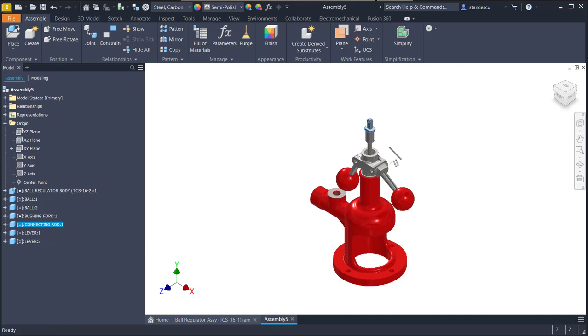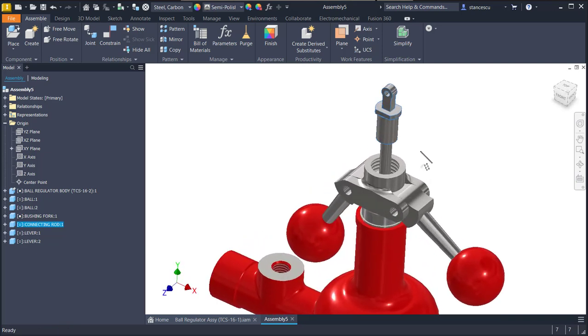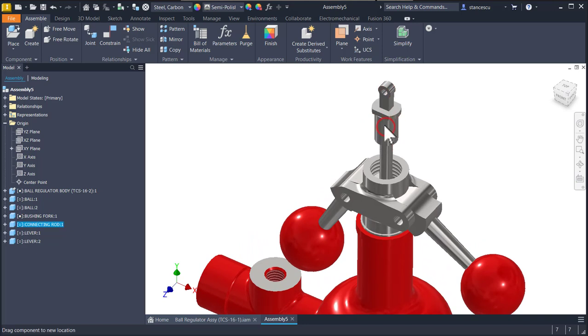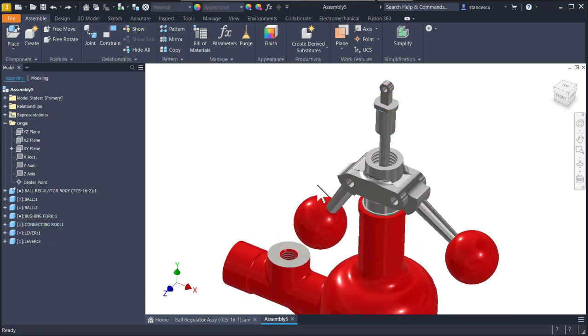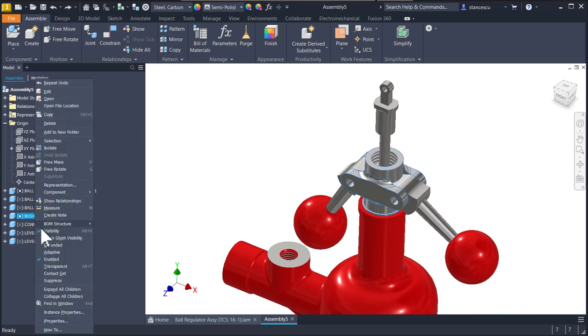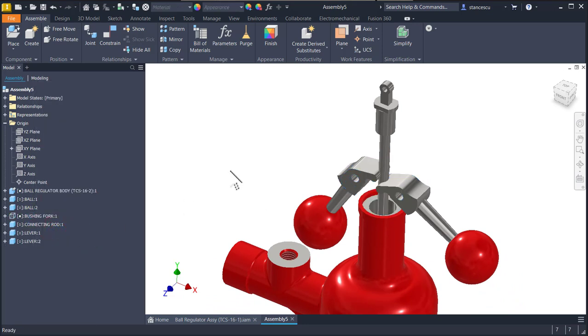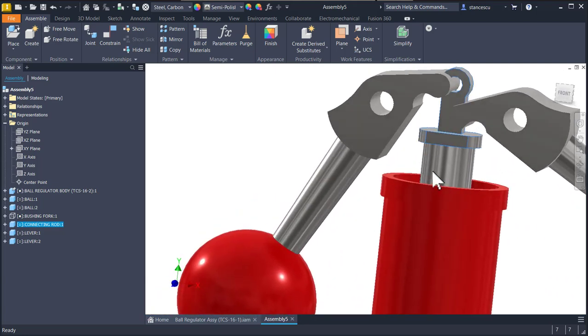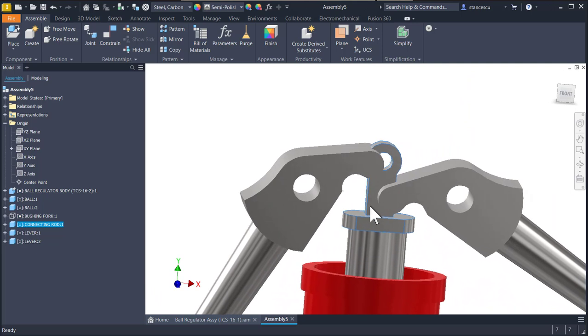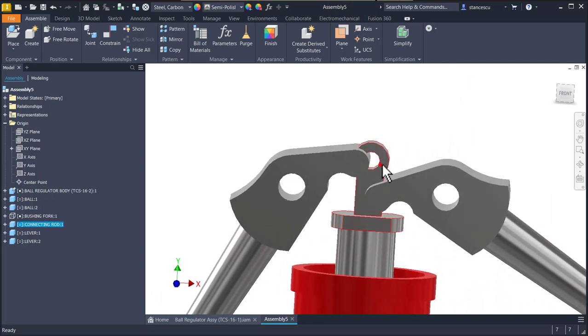To control this movement, we have to hide this part, which is the bushing fork visibility. Now we can place down this connecting rod, and we see something very, very amazing.